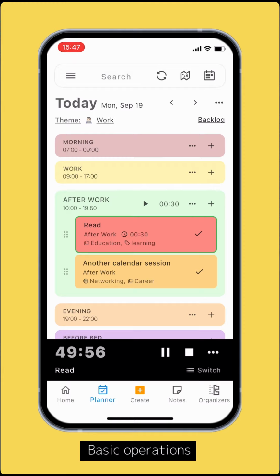Once the timer is started, you can see the remaining execution time for this timer session. To pause the timer, tap the Pause button. Tap Resume when you're ready to continue.